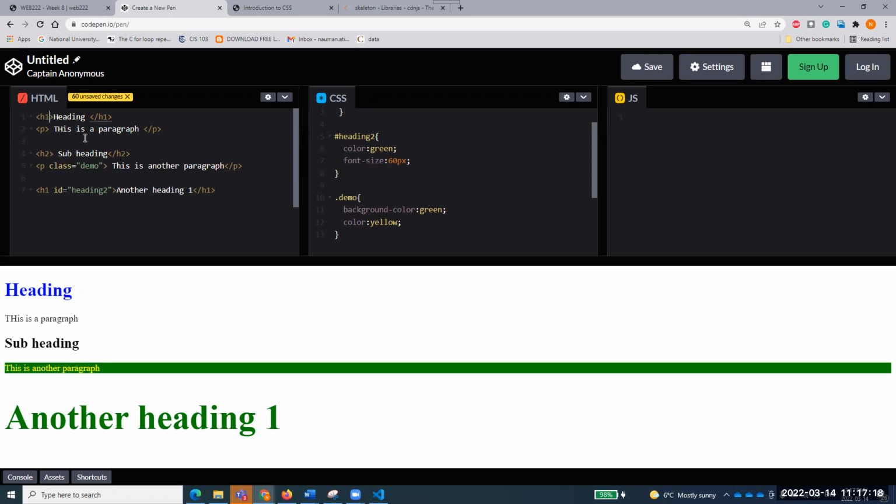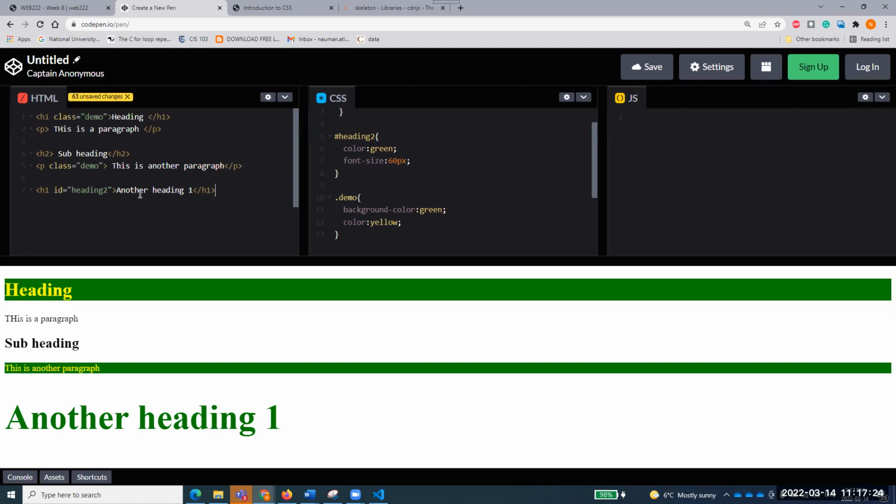So now it has become so interesting. I can say class equal to demo. See what is happening? Is everyone with me? I can create another P, and I can say P class equal to demo, and I can create anything over here, and that will have style applied to that.